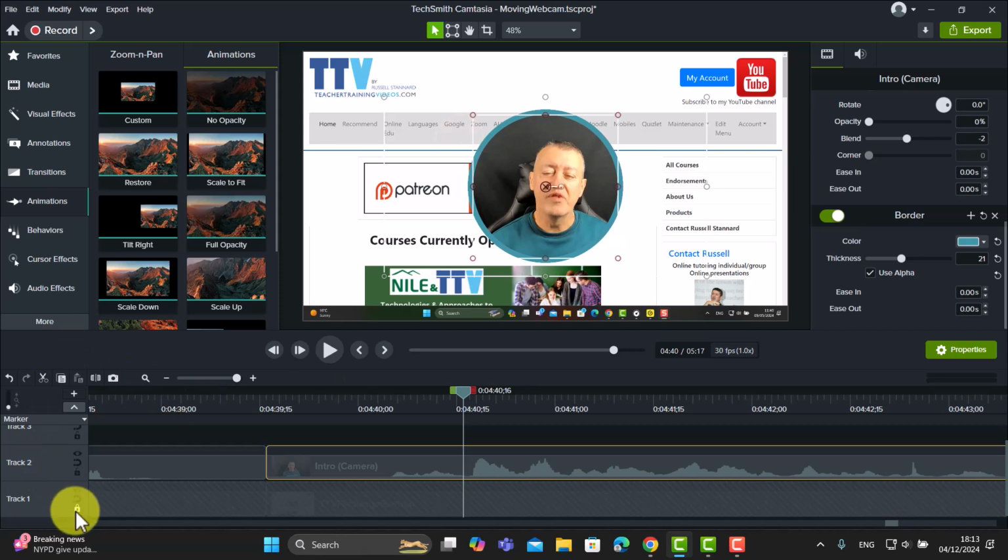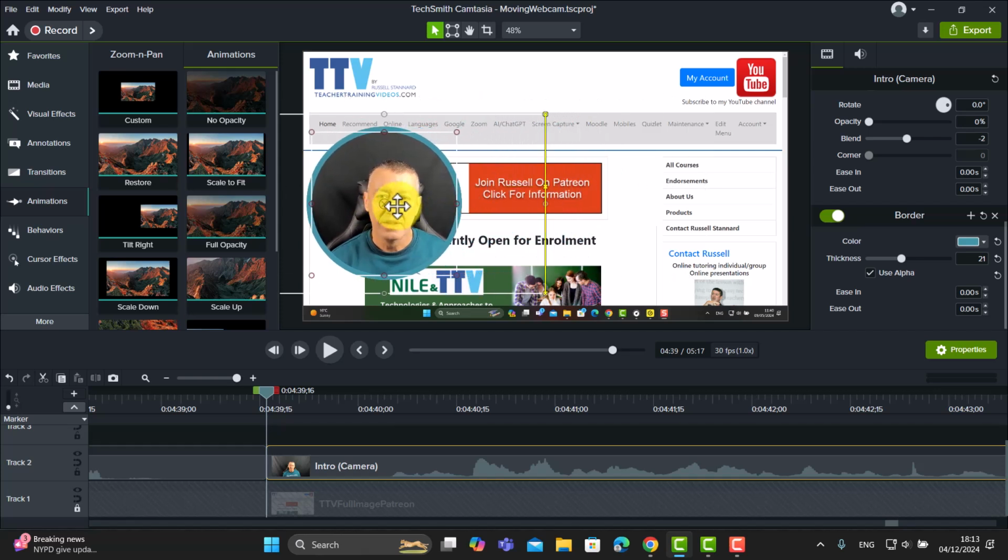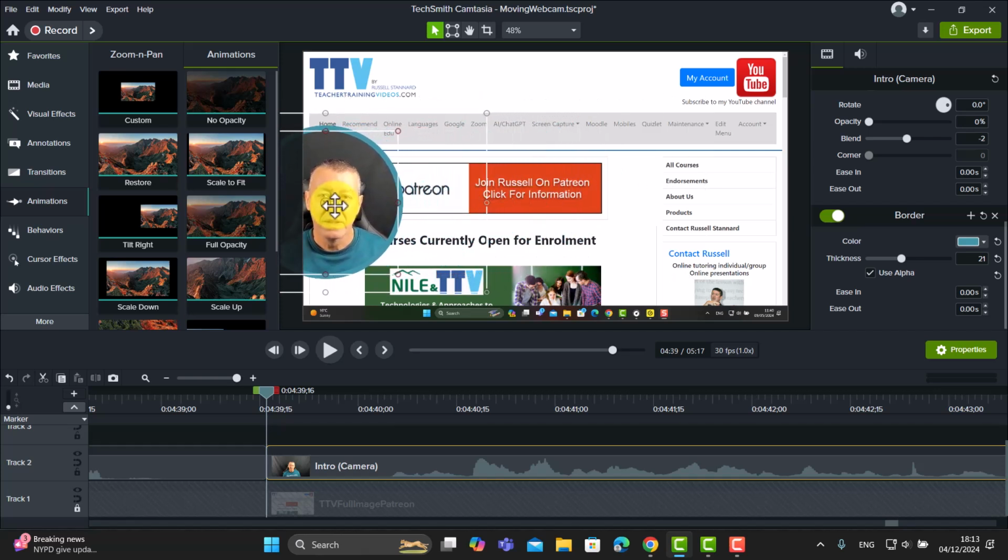So let's look at how we create this animation, and the first thing that I would suggest you do is lock the channel where you've got the background, because you're not doing anything on that channel. You won't be moving that channel. And then what you want to do is come to where this webcam is, where it starts here, and move it to the position where you want it to start from. So I'm going to have it about here on the screen, okay?